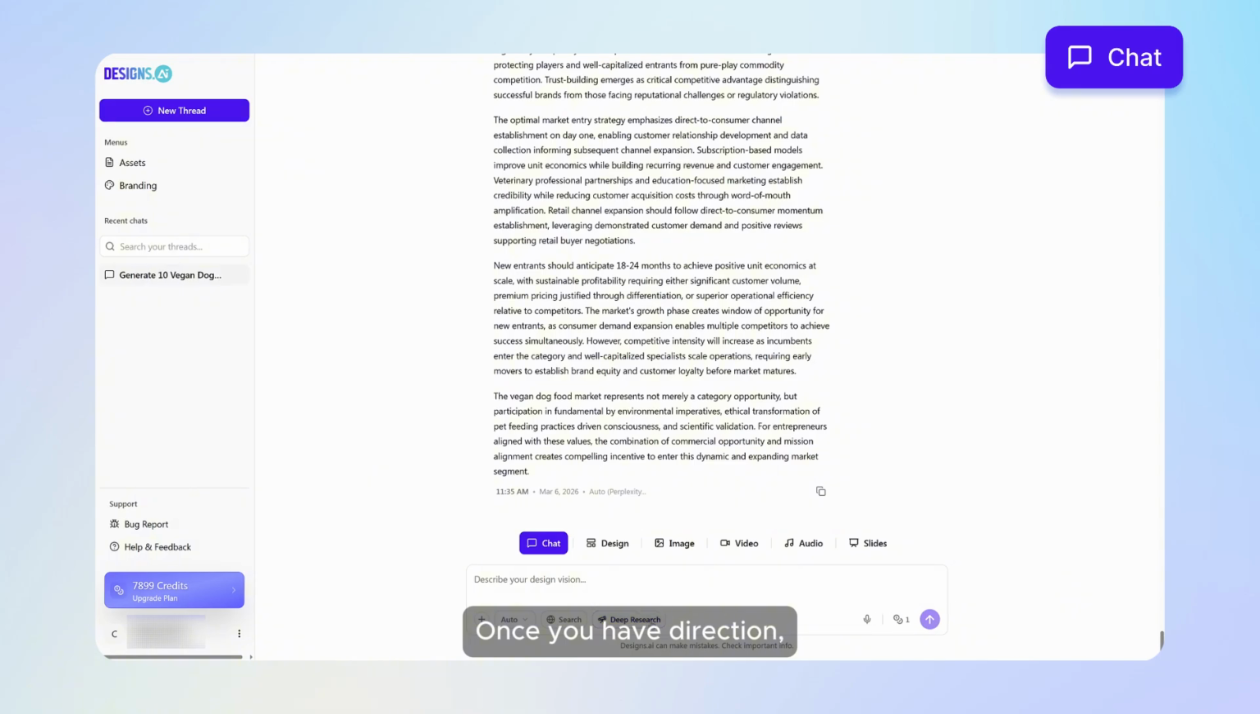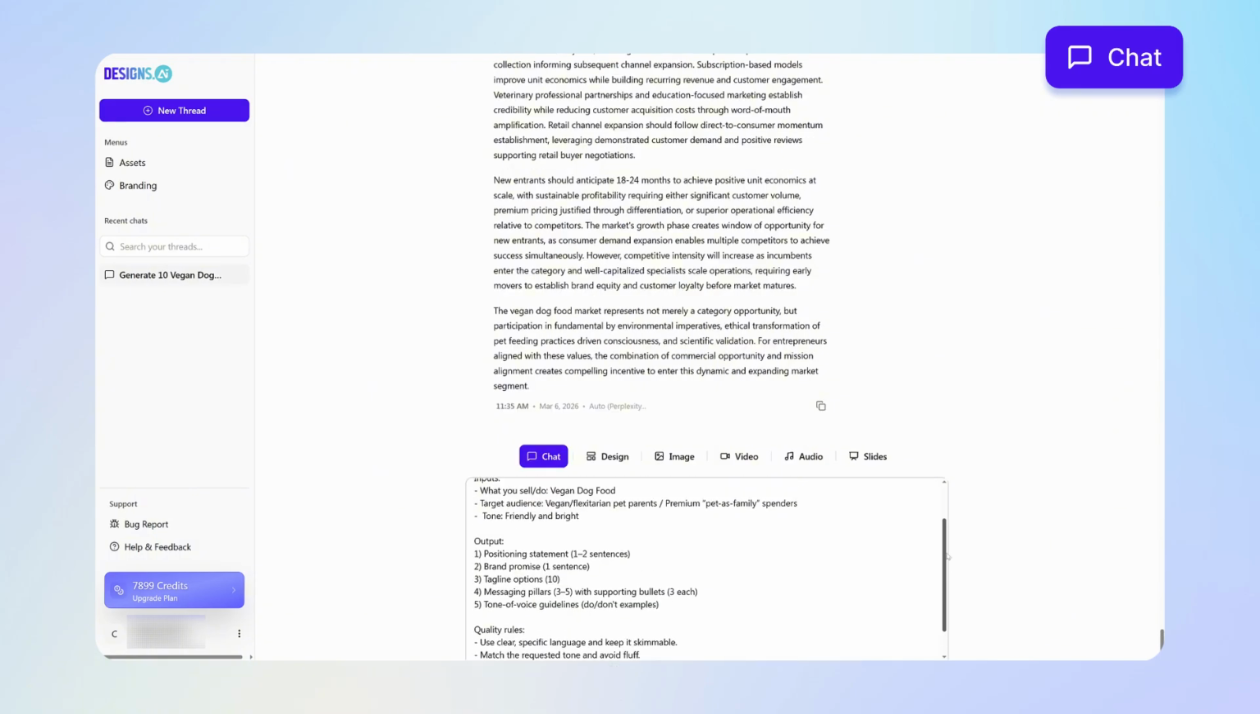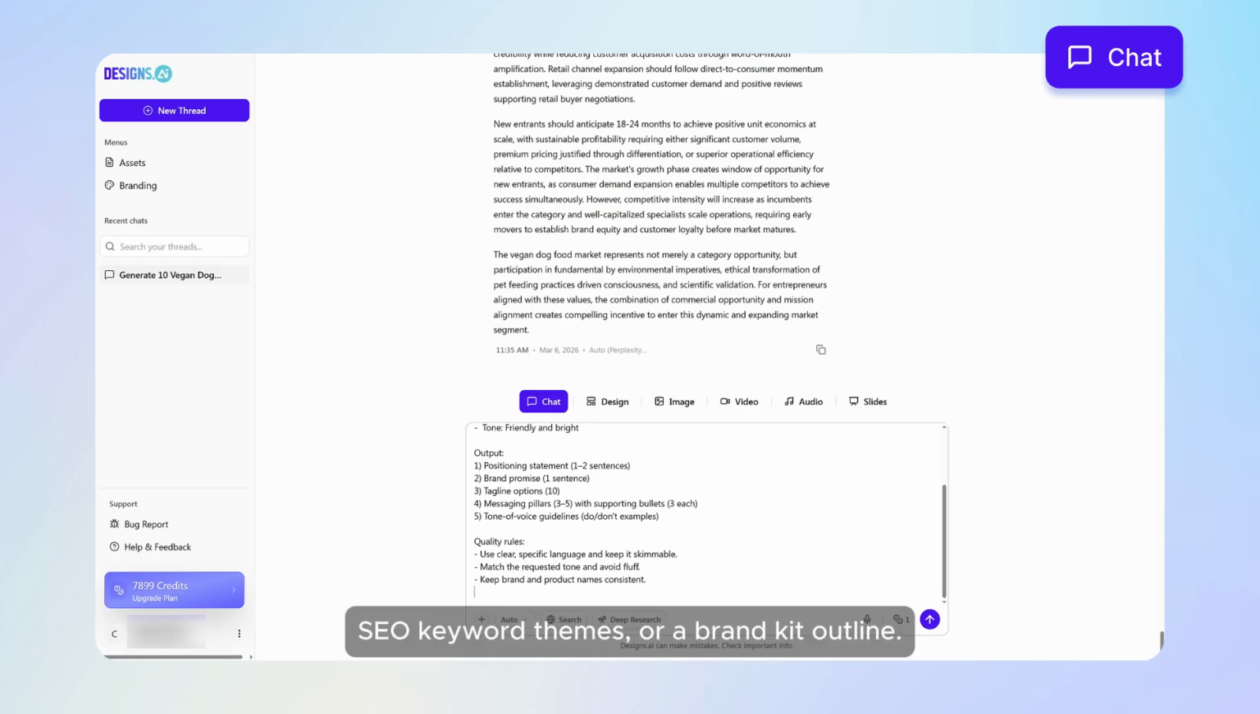Once you have direction, chat can generate real brand assets, like a brand rationale, SEO keyword themes, or a brand kit outline.